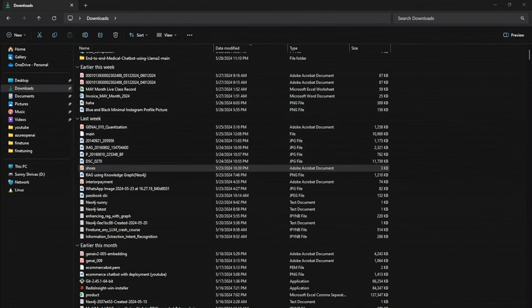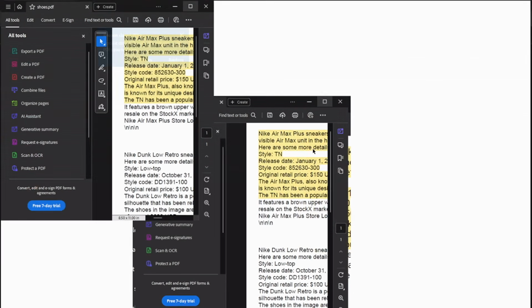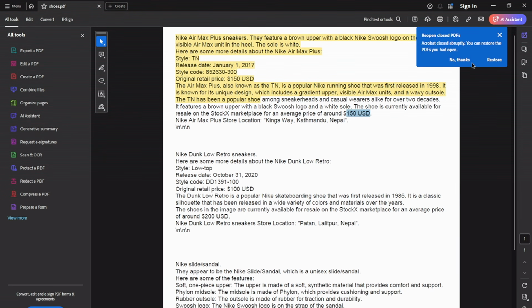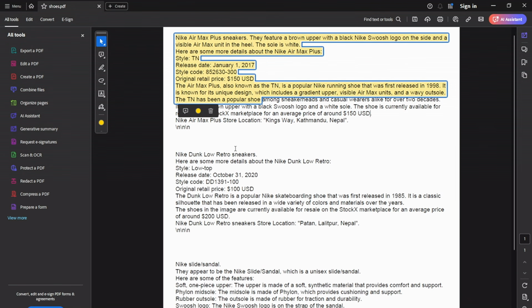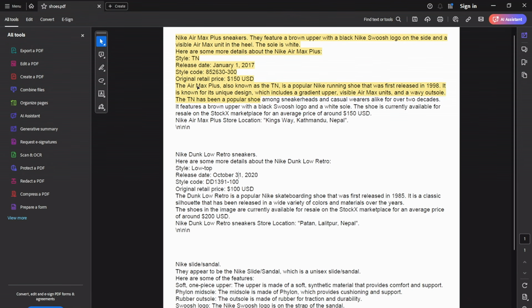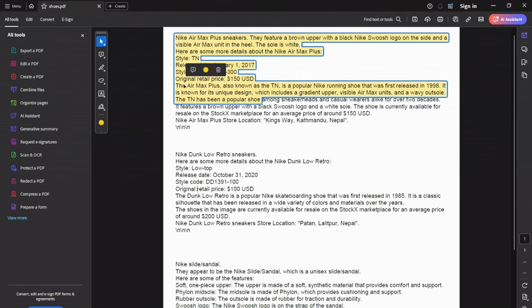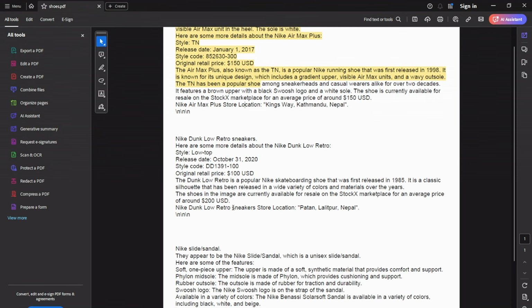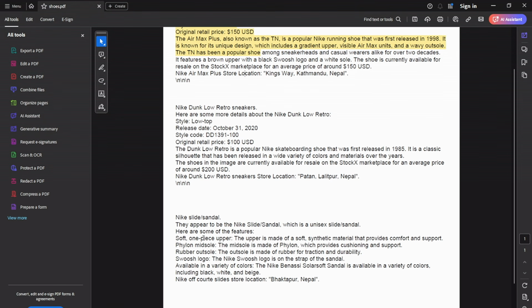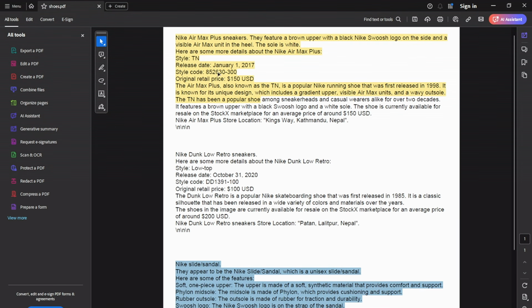So just wait, let me open this. So here is my data, guys, and I hope it is visible to all of you. See, this data has information related to shoes. I kept only three shoe details, because it would unnecessarily take time if I were to create a RAG system or create an index and all. So Nike Air Max Plus, Nike Dunk, and Nike Slide or Sandal. This is the information like style code, price, date, and here you can see the manufacturing unit, location, every sort of detail with respect to this document.